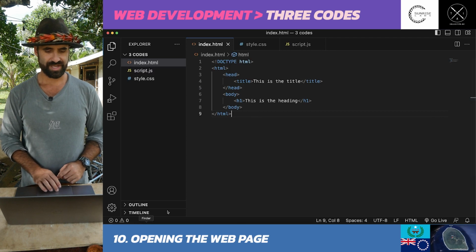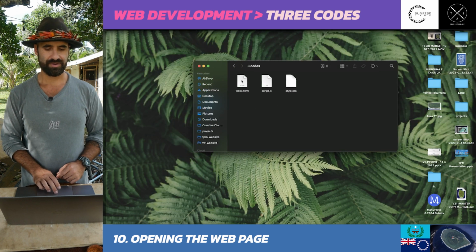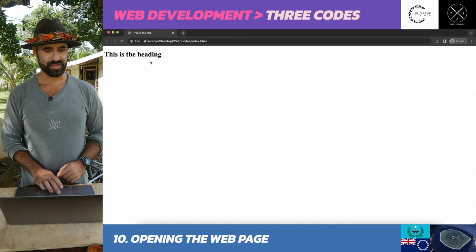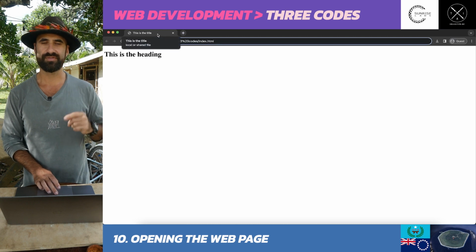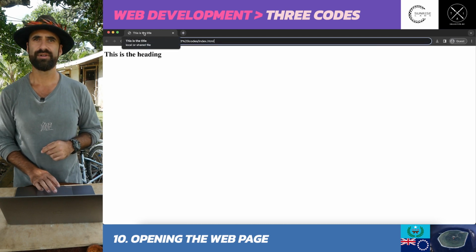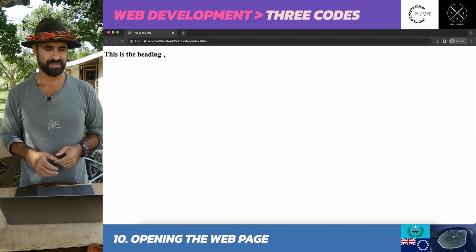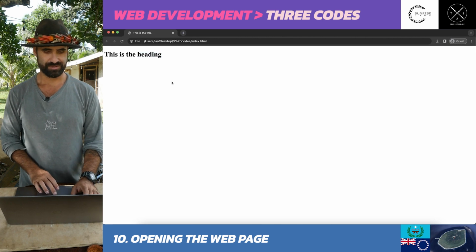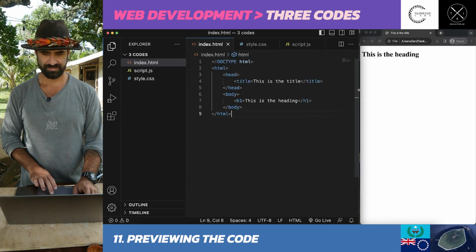So if I was to go back to my desktop and open the 3 codes folder, and now I open the index.html, you can see this is our index.html, and you can see this is the title. So at the top of the page in that tab, that's where the title appears. And this H1 in the body, that appears on the page. So I'm just going to minimize this so I can see both my code and my page.